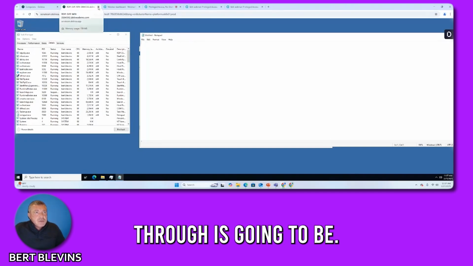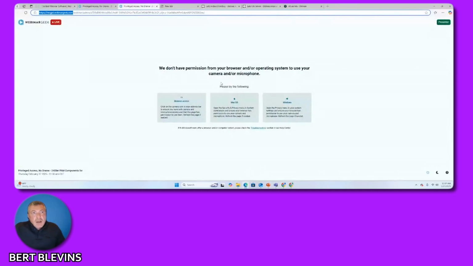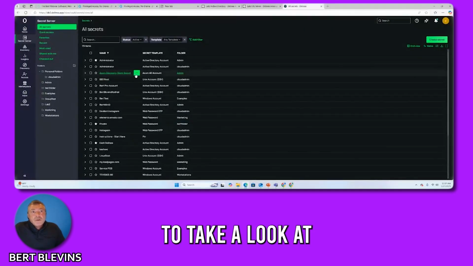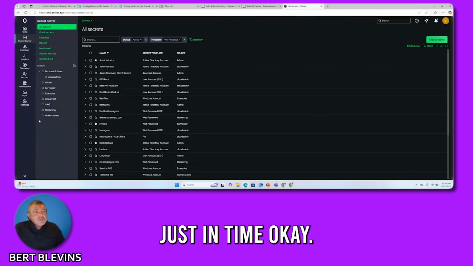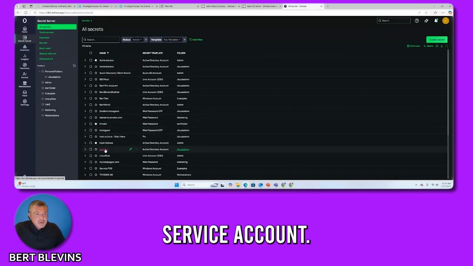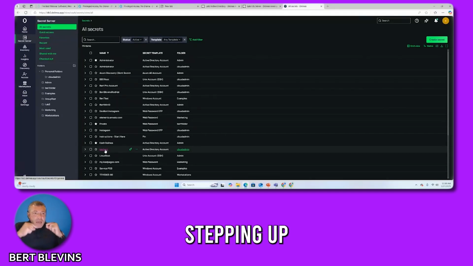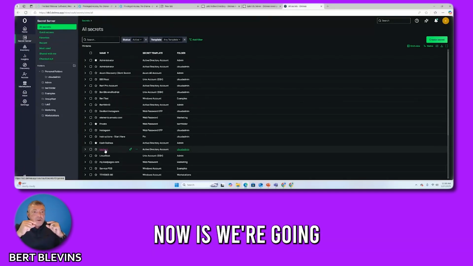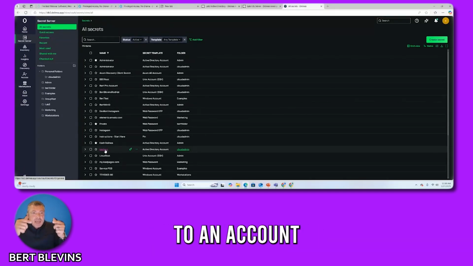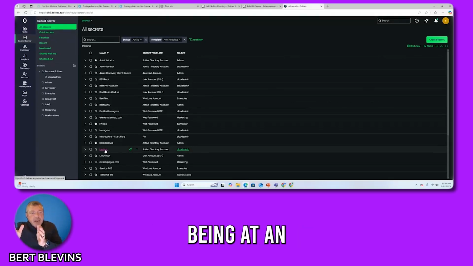Next one we're going to go through is just in time. Okay, so we're going to come over here to a particular service account. What we've transitioned from is basically stepping up privileges on accounts. What we're going to do now is add permissions to an account, taking it from being at rest to being in an active state.